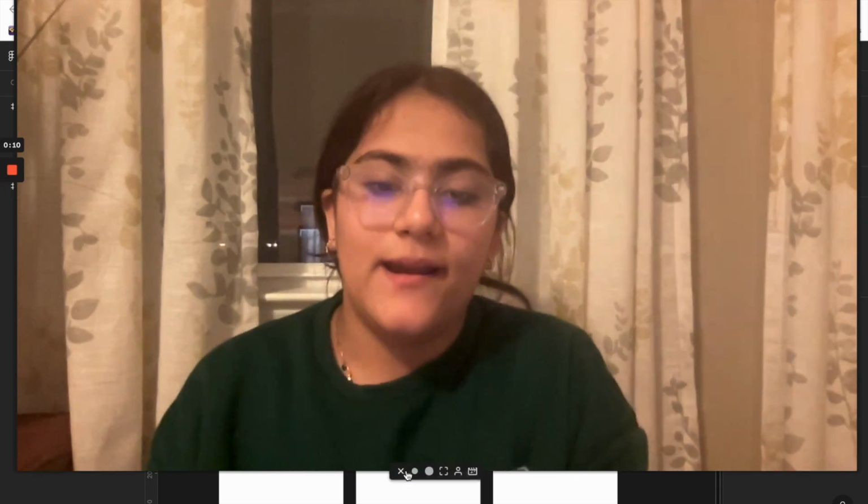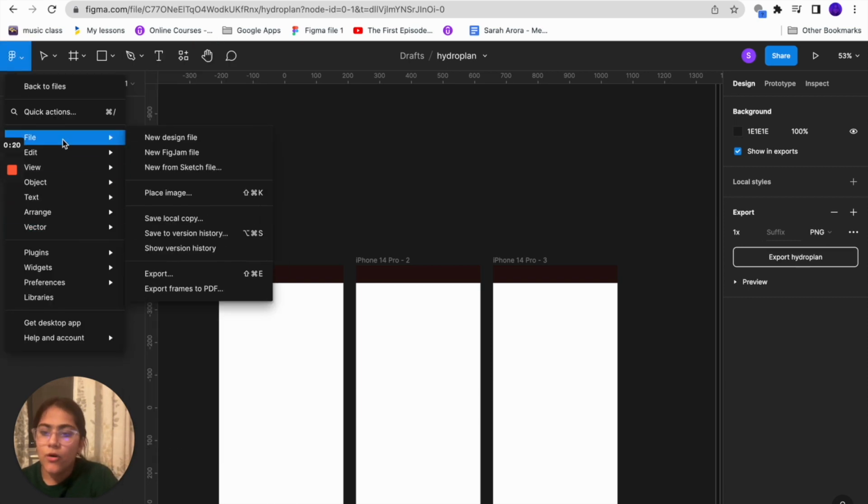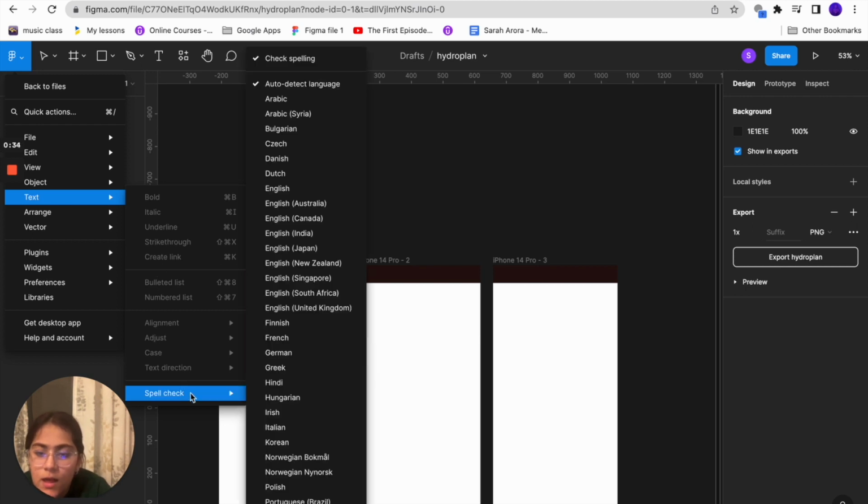So I'm gonna go ahead and minimize my screen. Basically how this works is you're gonna go to this little Figma logo up here, and you're gonna click on this little down arrow, and then you should go all the way to near the bottom where it says text. Not the bottom, more in the middle, middle up. I don't know what you wanna call it, but you're gonna hold on, and you see this little pop-up next to it, and you're gonna scroll all the way down to this little spell check, and then you go into the language that you're gonna do.